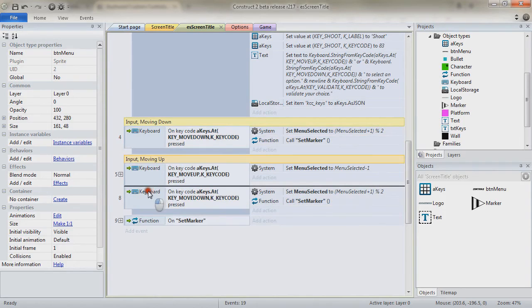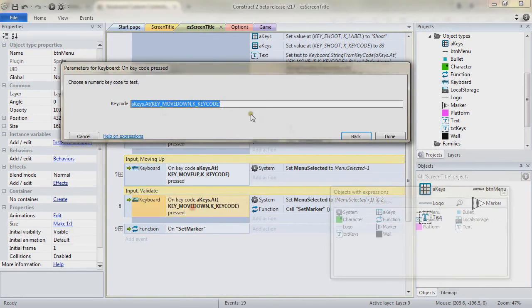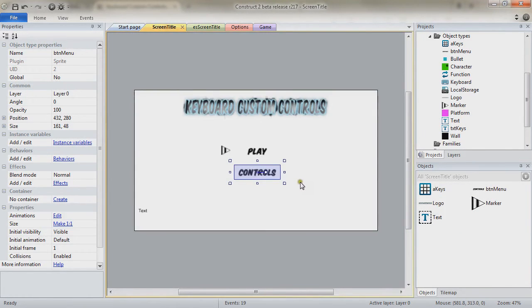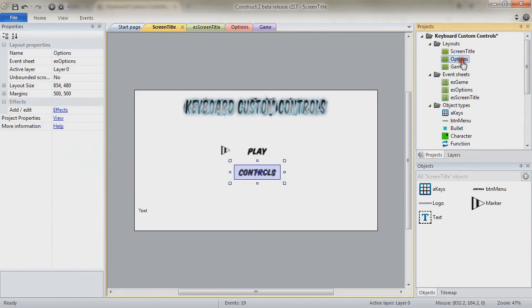So inputs, validate, and change key, validate. When we are validating on the menu, there are only two options possible. We are either going to play, so we are going to go to our game layout, or we are going to set our controls, that is to say, go to our options layout.